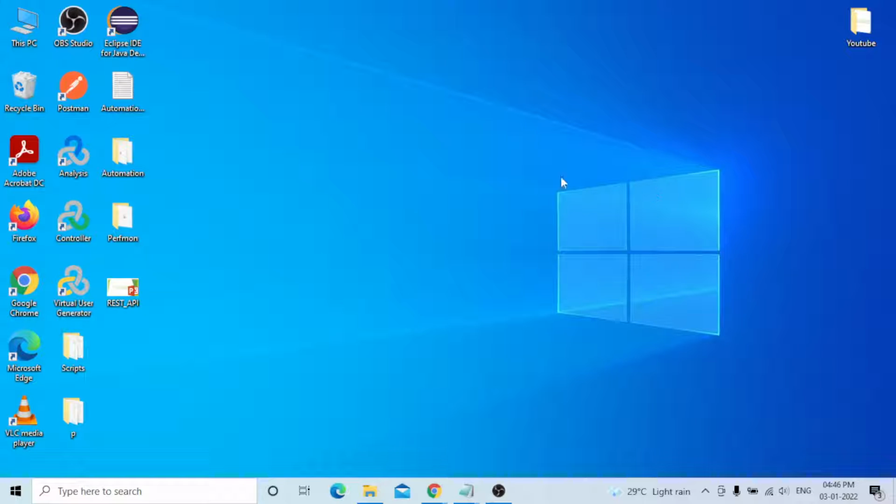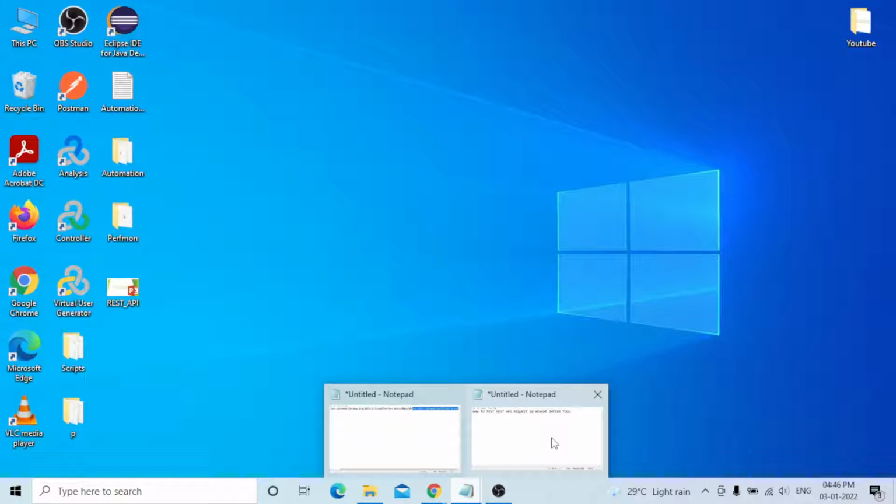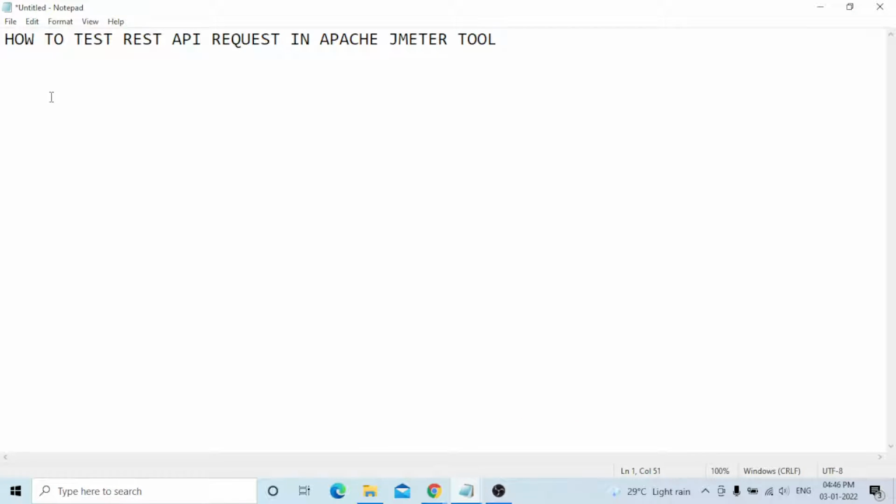Hi everyone. Today our topic is how to test a REST API request in the Apache JMeter tool. You need to test the REST API request in Apache JMeter.